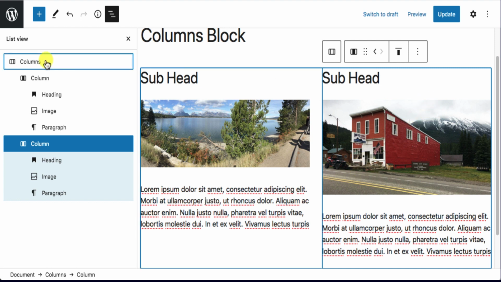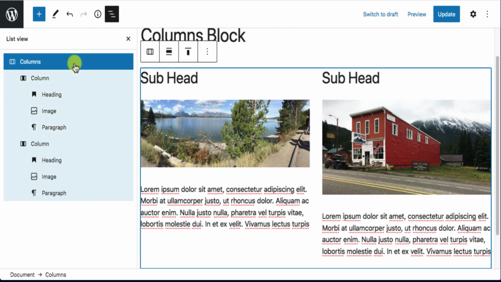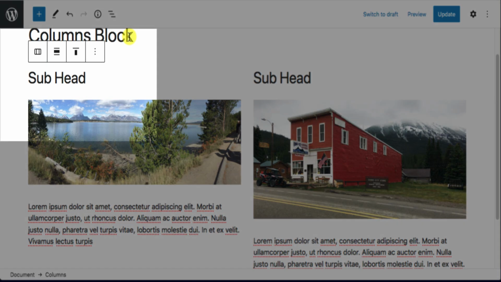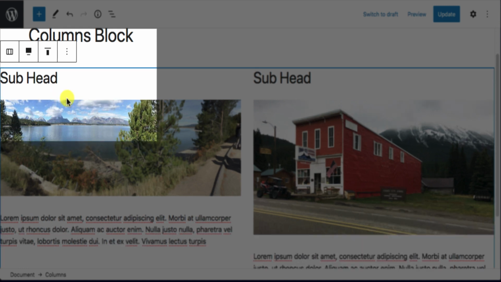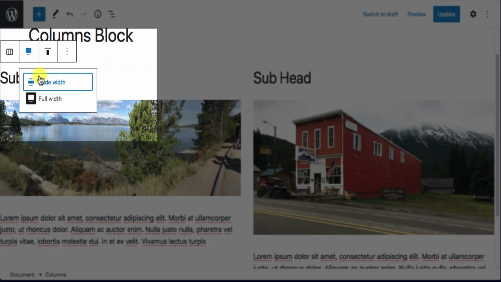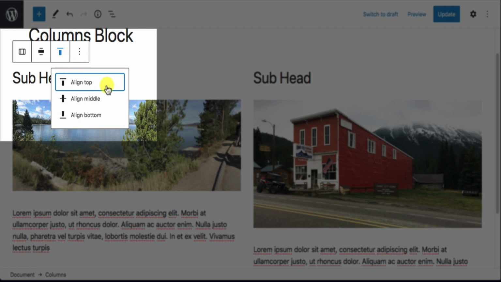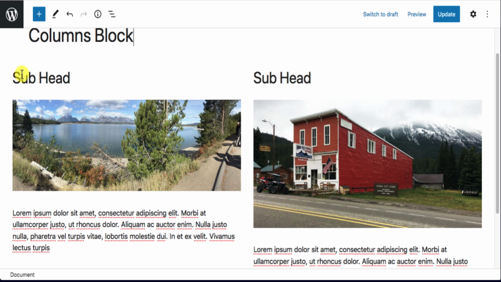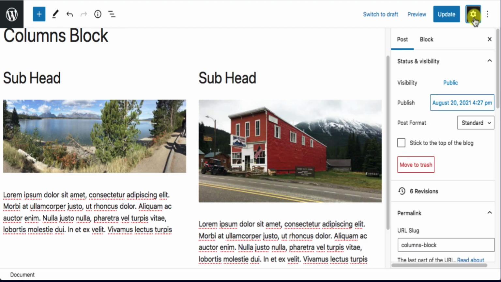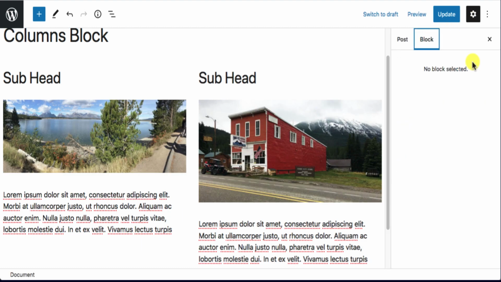Now let's take a look at a little bit more in detail the columns block. Right over here, there's a toolbar. Let's get this out of the way. And we have some controls over here, like width and, in this case, wide width. Well, I don't really want that, so I'm going to go back over here. And then we have some options here about aligning to the top and the middle and the bottom, which I'm not going to play around with, but some controls for the overall columns block. Also, if we go over here to the settings for the columns block, you'll see right over here, well, it says no block selected.